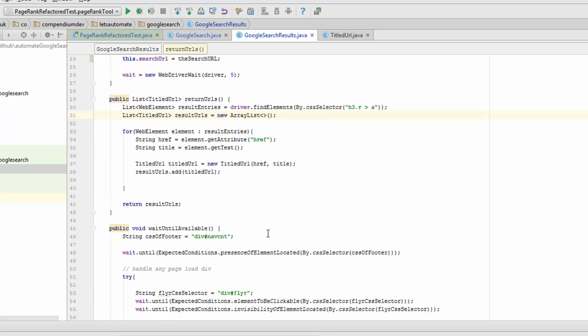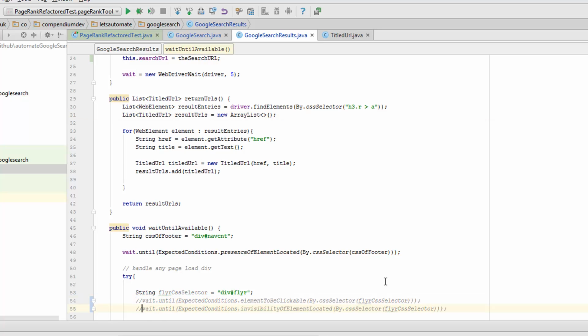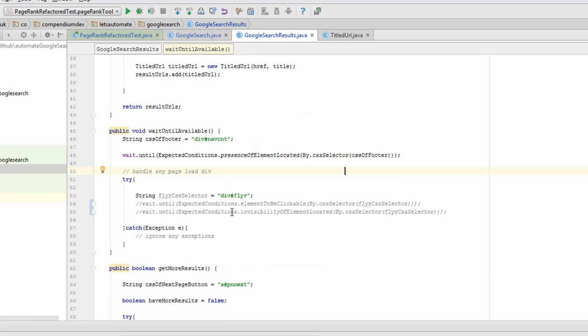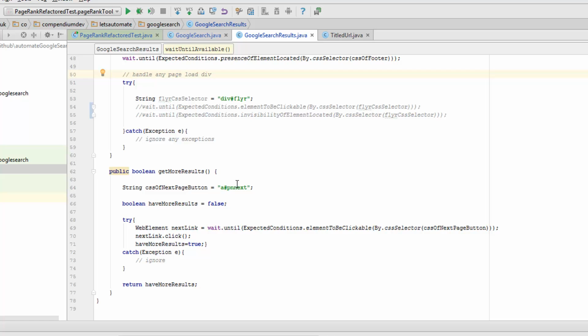Now I noticed that when we were calling the URLs directly, we didn't see the div. So I'm just going to get rid of this synchronization here. I'm still going to wait for the footer. May not even have to do that, but it looked like I didn't need this flyer check, so I'll get rid of that. Then the next bulk of our changes is going to be in this get more results.